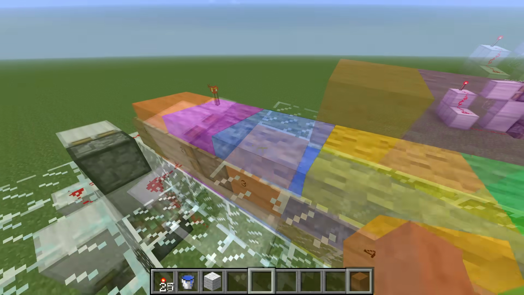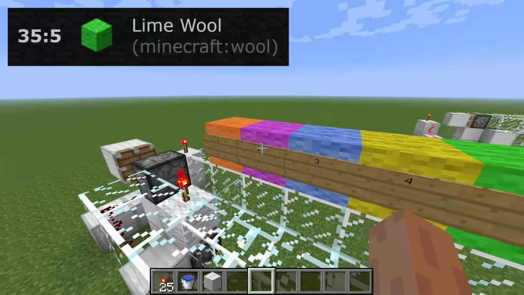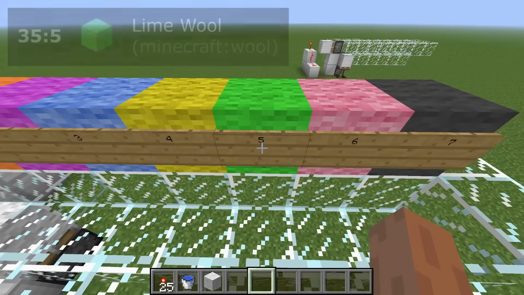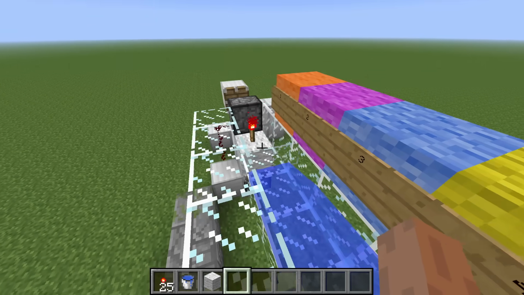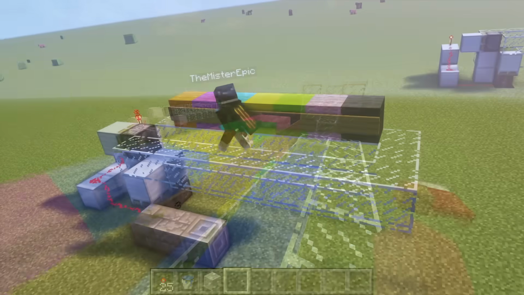Let's say I wanted a lime wool block which has a metadata of 5 instead. Well, if I placed my water stream 5 blocks away, well, would you look at that? Beyond simply getting different versions of wool though, block transmutation was extremely powerful in early versions of the game for a few reasons.